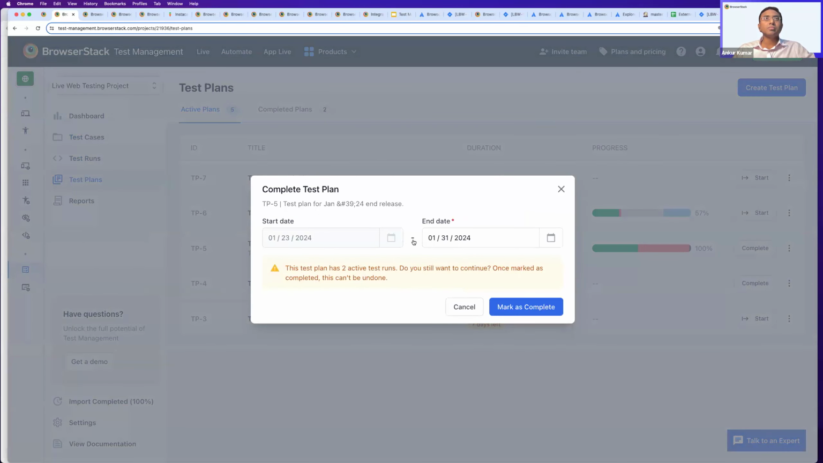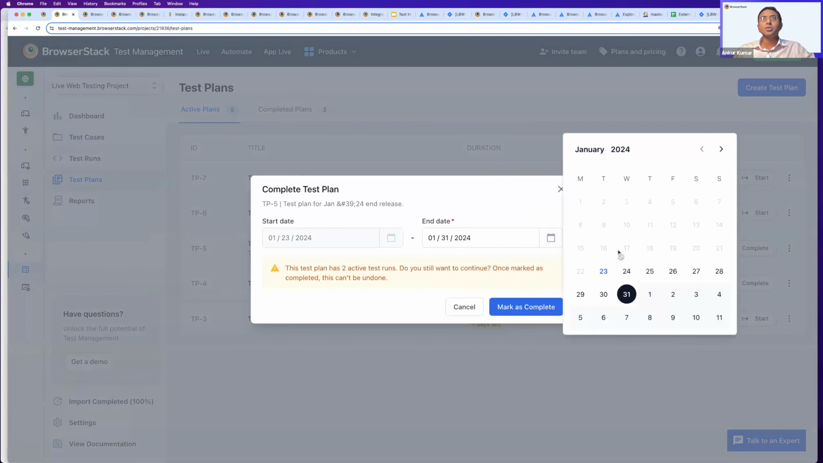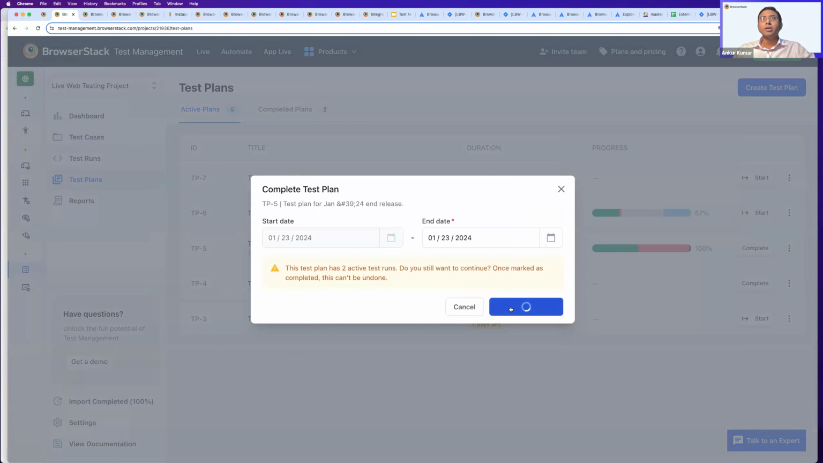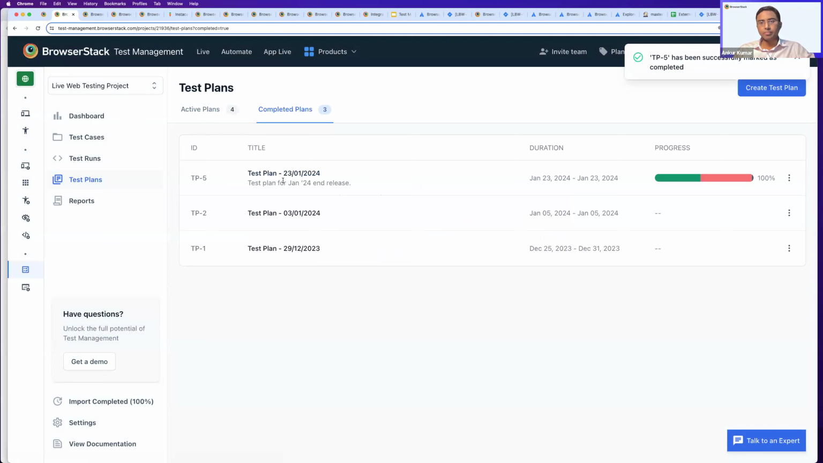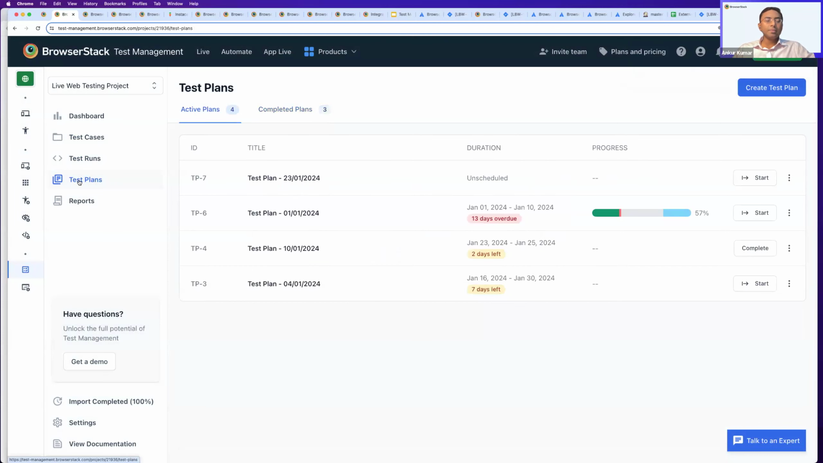The end date was the 31st, but I can mark, let's say, today's date itself as the completed date, and I'm done with this particular test plan. So it moves to the completed plan bucket, right? So again, it helps you get a top-down view, as if you're a QA leader or QA manager, it helps you get an overall view and drill-down view of your team's activity, right?